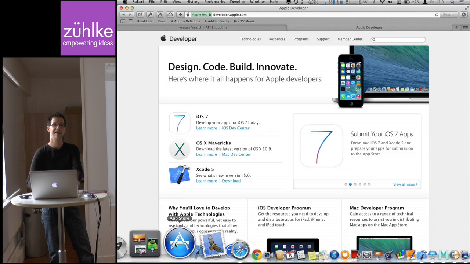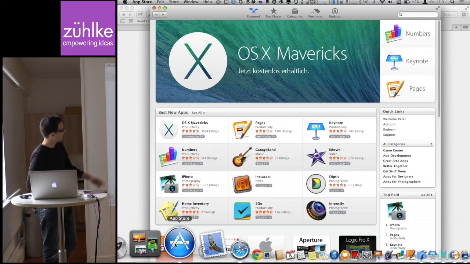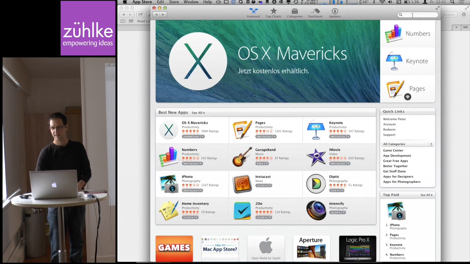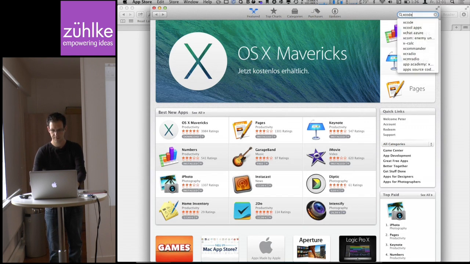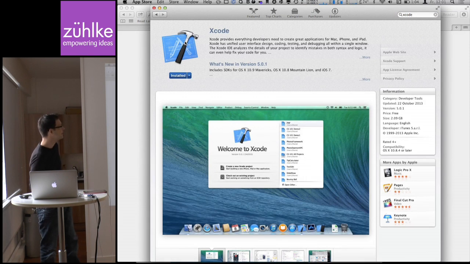Sorry? Well, no, because you can go on the App Store and you can look for Xcode. And as you can see, it's free. So you're free to download the tools. You're free to use them.